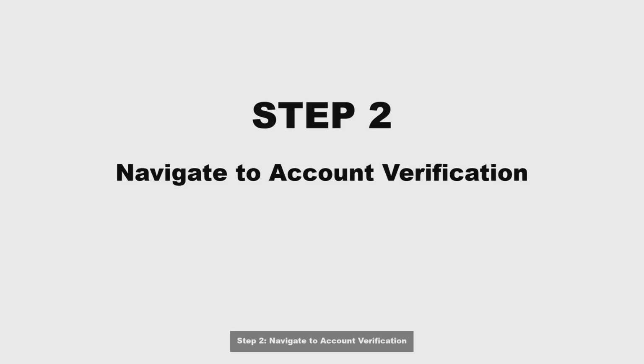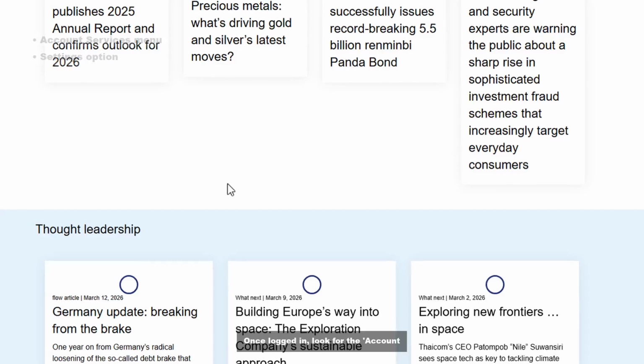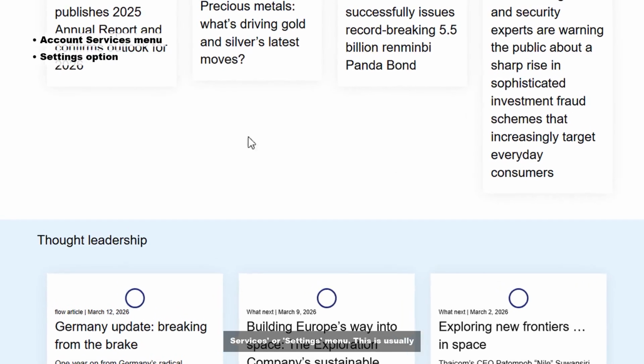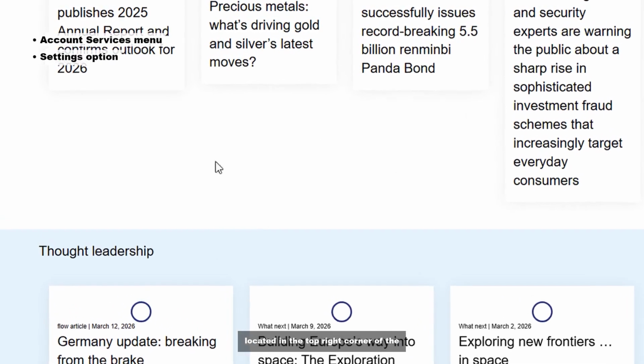Step 2. Navigate to account verification. Once logged in, look for the account services or settings menu. This is usually located in the top right corner of the screen.